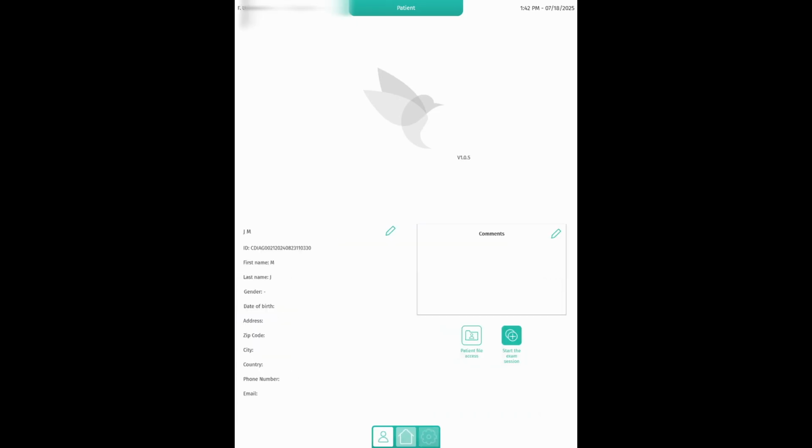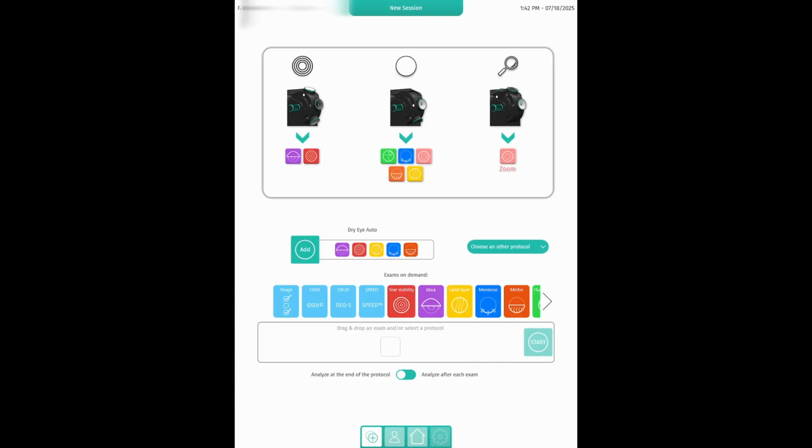Obviously, you can search for existing patients. You can add a new patient. If you choose the existing patient, this is what you see, right? So you have the name, and then you can access the patient's files, or you can start new examination.